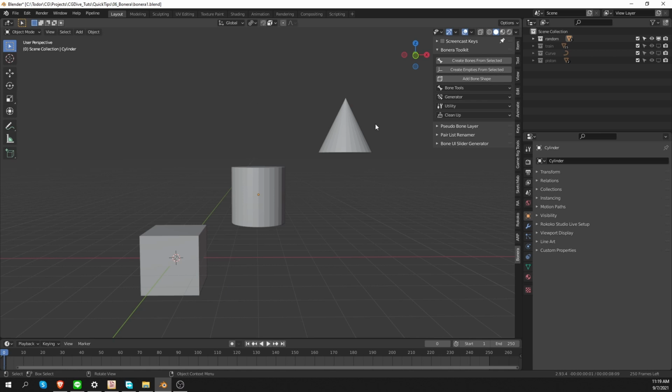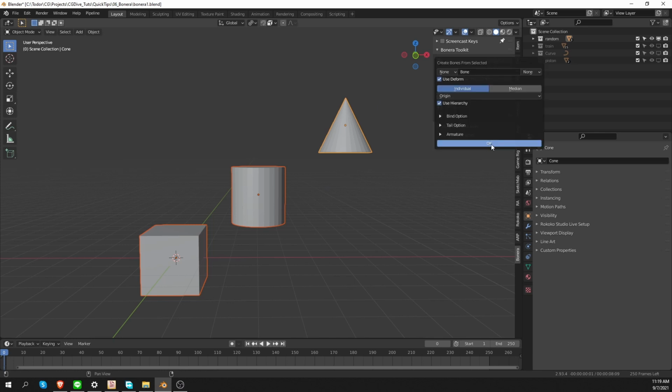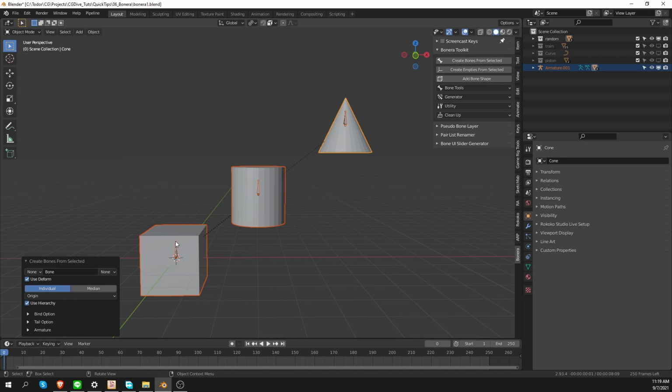Here I have a couple of random objects. If I select them, and then go to Bonera Toolkit and create bones from selected, and just click OK with the default options, the add-on created an armature and a bone at the pivot point of each object.